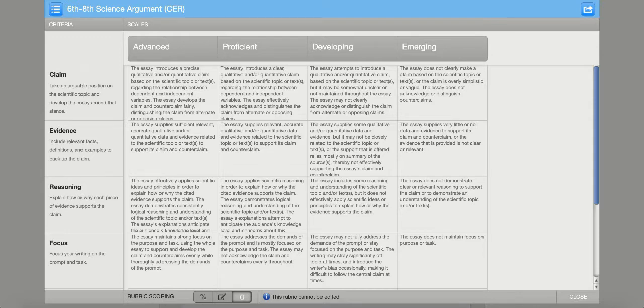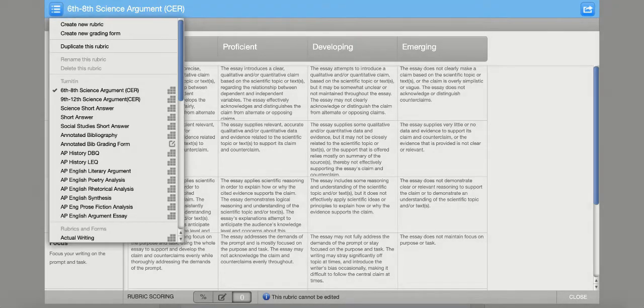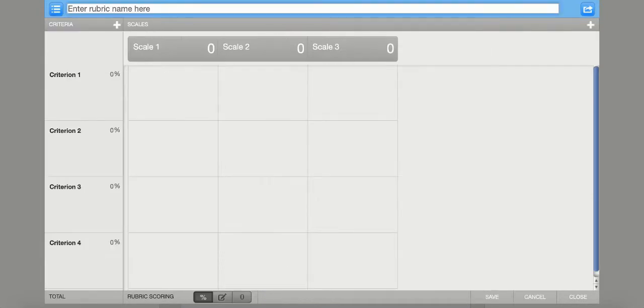If you want to create one from scratch, you simply have to select the option on the left side of your screen and you will see the option to create a new rubric or create a new grading form. If I wish to create a new rubric, I can simply select the first option and start adding criteria and scales.